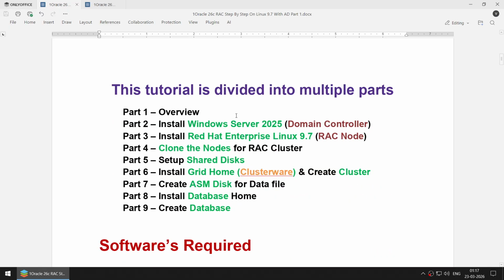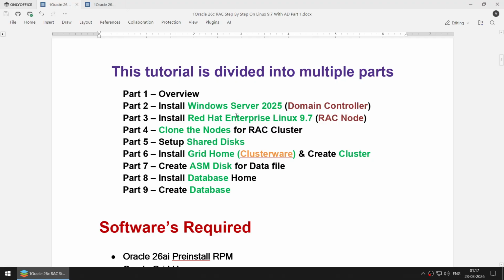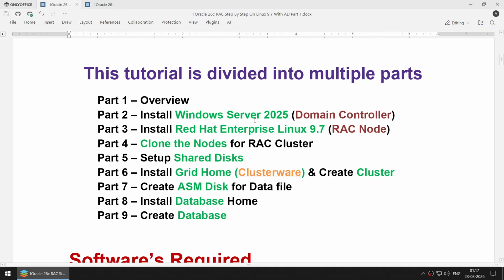This particular tutorial is divided into multiple parts. When I say multiple parts, basically all of those parts are in a single video. So we will be covering each and every section mentioned here in this single video. Now, if you know these particular steps, like if you know how to install Red Hat Enterprise Linux, or if you know how to install Windows Server 2025, you can skip that particular step and go to the next step. But there are so many things that we will be covering in this tutorial.